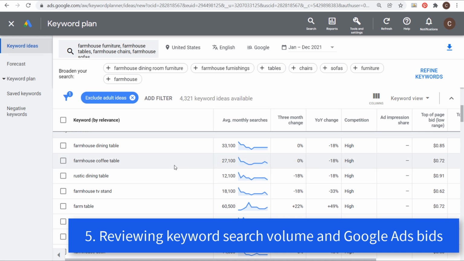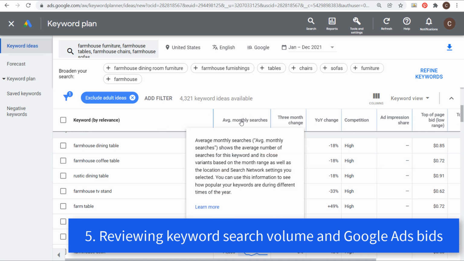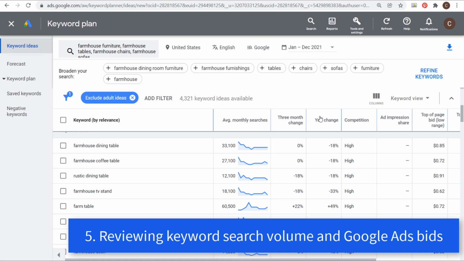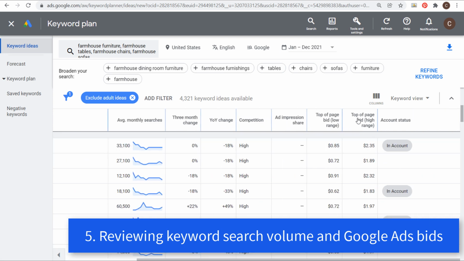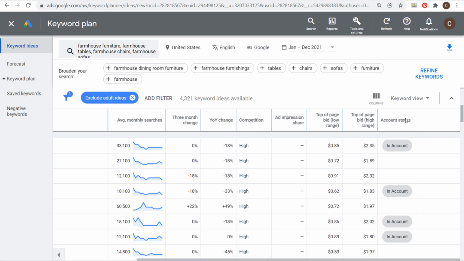Now, the next thing I want to go over is average monthly searches here, the 3-month change, year-over-year change, competition, and then the top of page bid and the top of page bid high range. So they give you the low range and the high range. The other thing you'll see over here is account status. If you're already bidding on a keyword, it's going to show in account here. So I'm bidding on some of these keywords in my campaign.